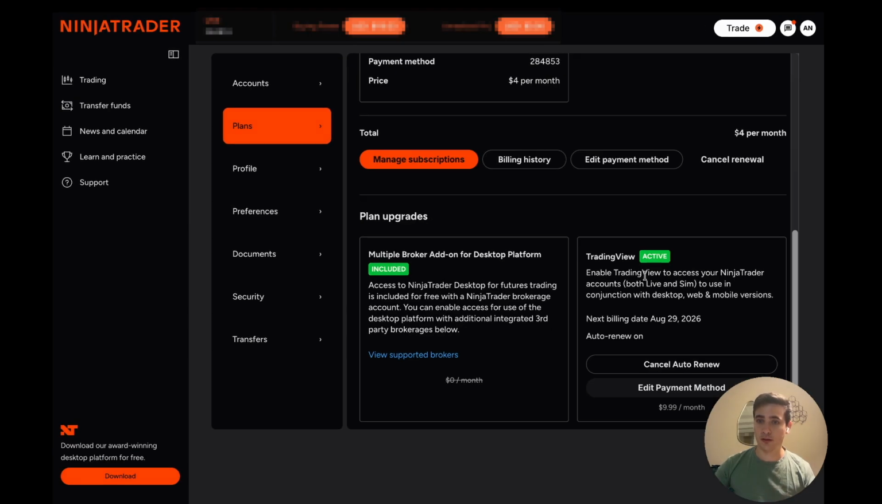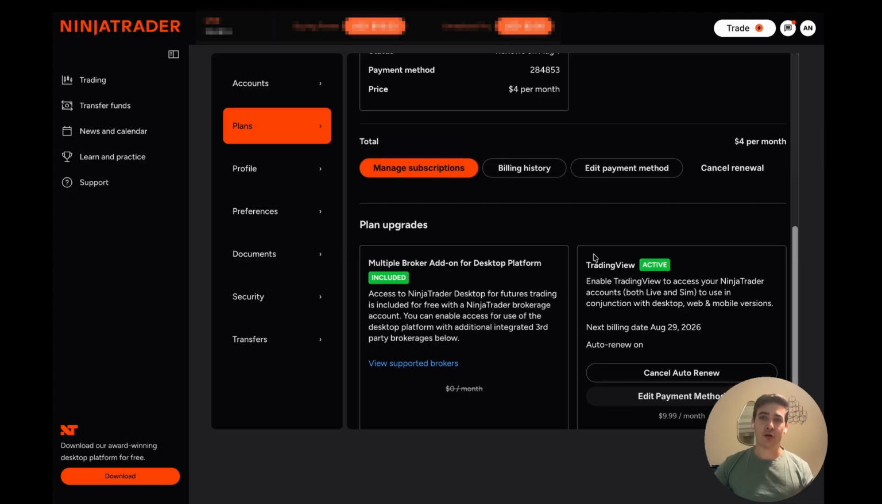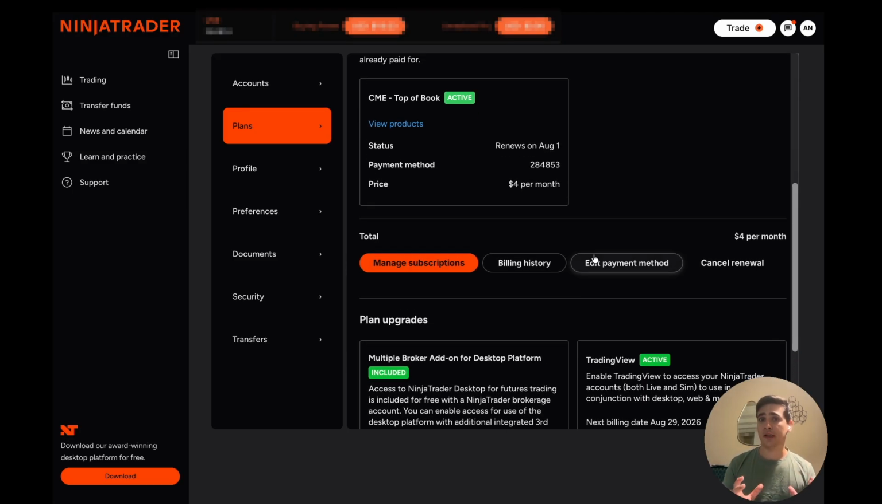So make sure that you have the subscription to TradingView. Another problem can be that you cannot trade on TradingView for some reasons, and one typical reason is that you don't have the data subscription. So make sure also that you have market data.